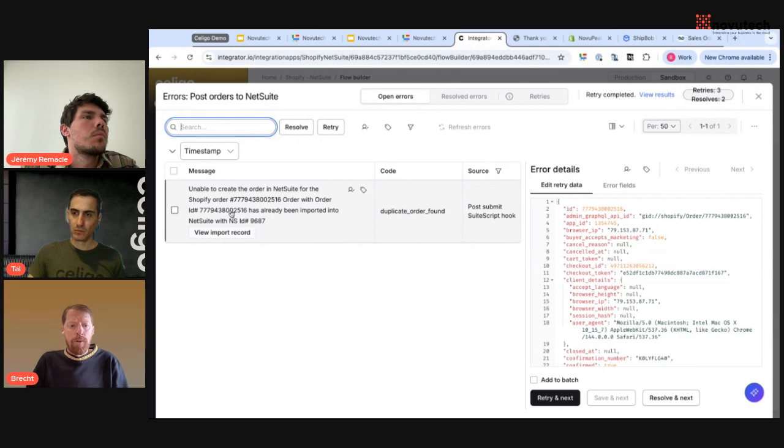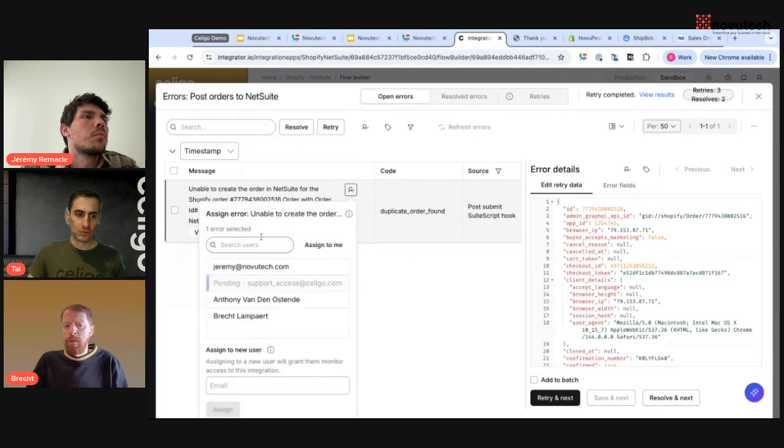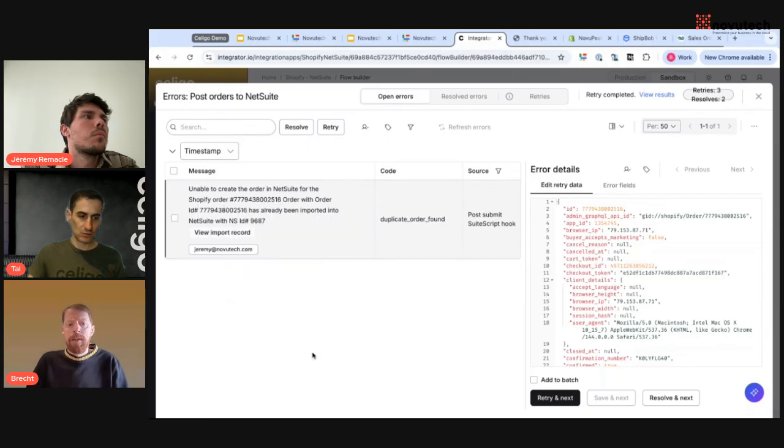But what I also want to show is that I can easily assign errors. So let's say that this is not really my problem. This is somebody else in my team that needs to work on that one. I can assign this to my colleague Jeremy, where he will get a notification that a new error has been assigned to him, and he'll be able to see this error and have a look into it.